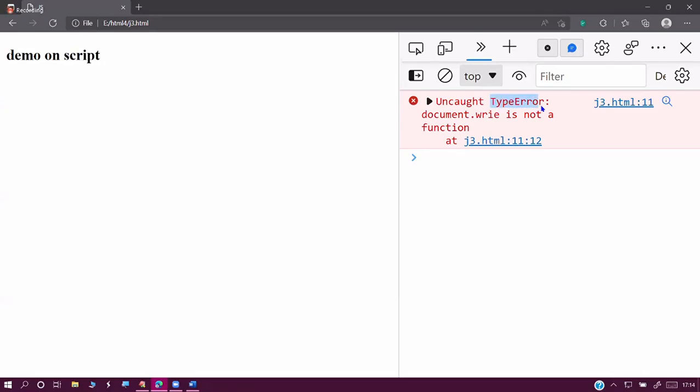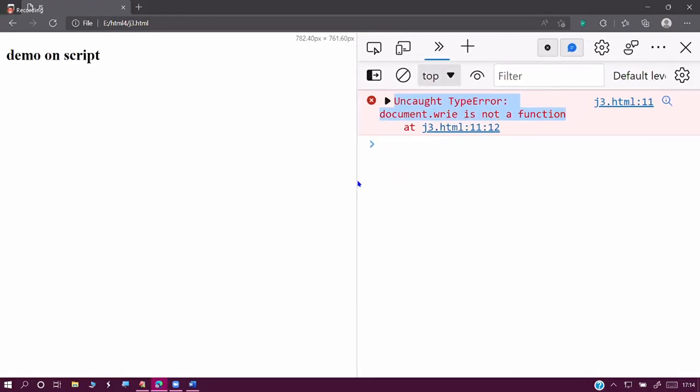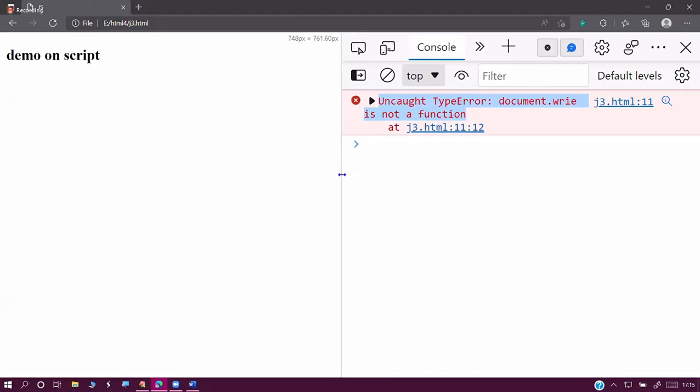Type error occurred. Why? Document.write is not a function. The error occurred in line number 12 in program j3.html. So clear error details are displayed, as well as warnings. At the same time, we can also use this console for debugging, for tracing. Debugging is nothing but tracing.